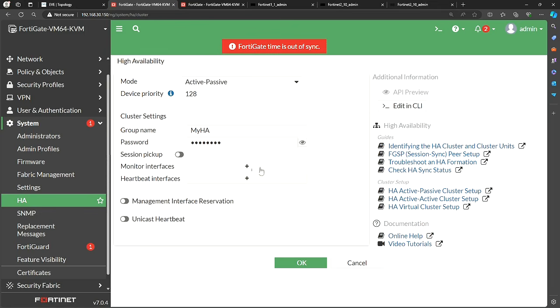Session pickup, I don't want to enable as of now. Session pickup for the session oriented firewalls. We'll cover it later on.